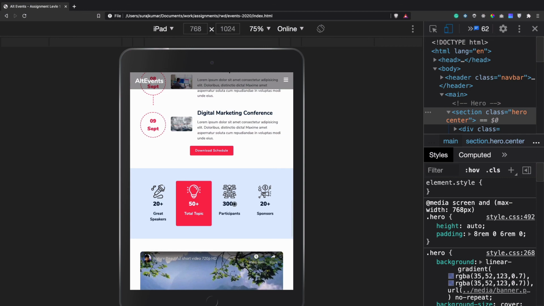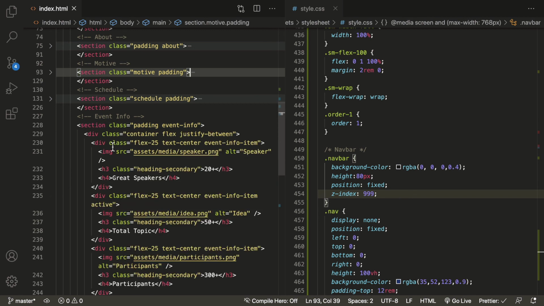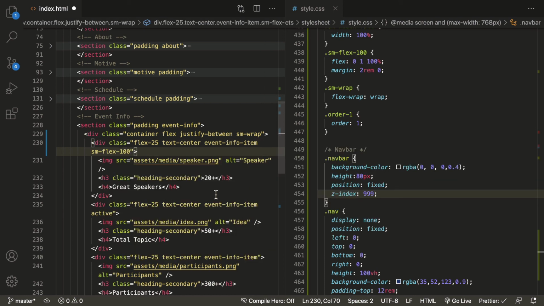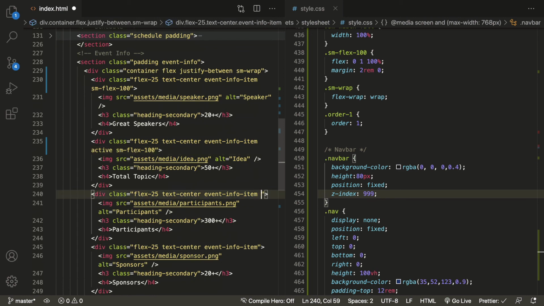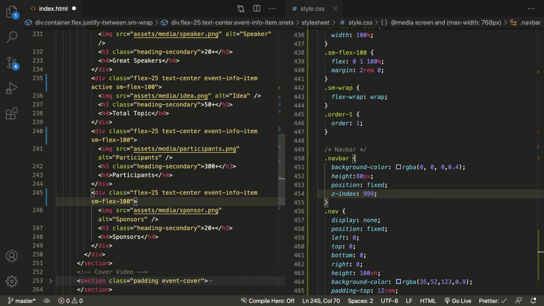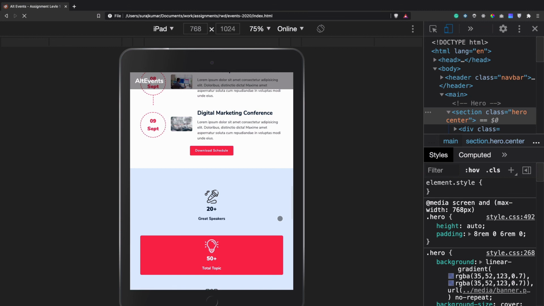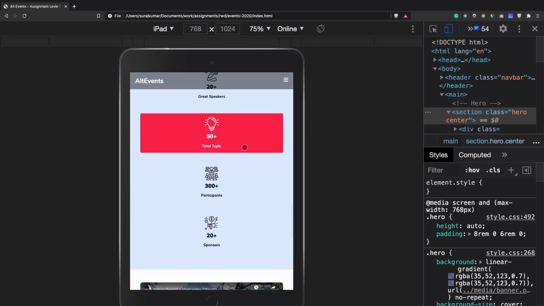Now for these items, again, schedule, let's leave the schedule. Now we have SM wrap, and it should be having SM flex 100. Similarly here also SM flex 100. Same goes for this item, SM flex 100, and same goes for this item. Save this, give it a refresh. Looking nice. Let's reduce the font size, let it be, for now.